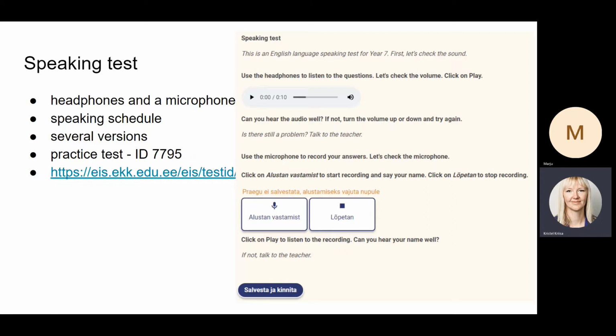But then, of course, you have to make sure that the distance between the students is big enough so that they won't disturb each other. Also, we have several versions of the speaking test so that the students taking the test wouldn't be taking exactly the same test all the time.